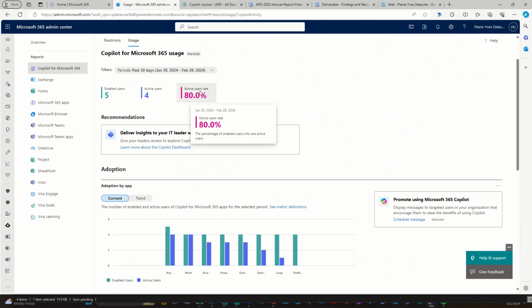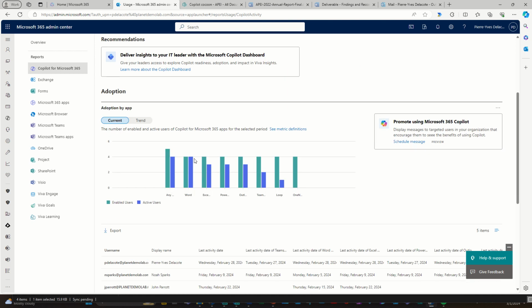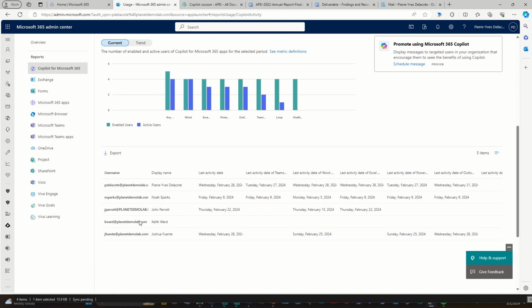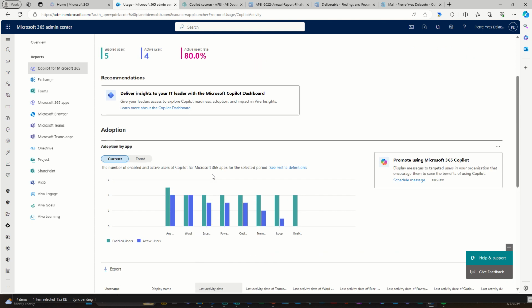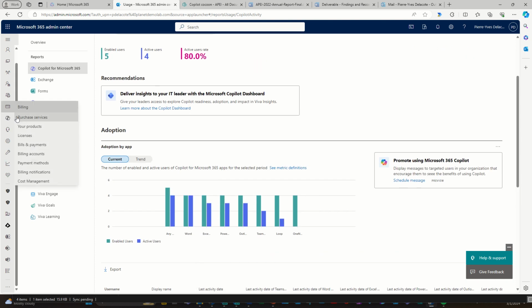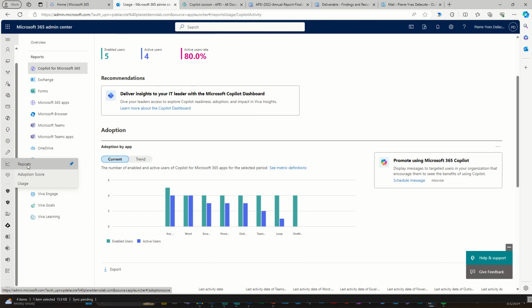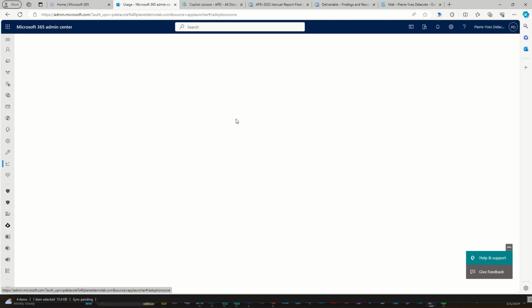Same kind of information, active users rate, and the detail between enabled users and active users per product, including Loop and OneNote. And here the list of people and last active date and more details if you want to. So that's one kind of report. The other one is, if I can find, I was in the usage, now I need to go in adoption score.